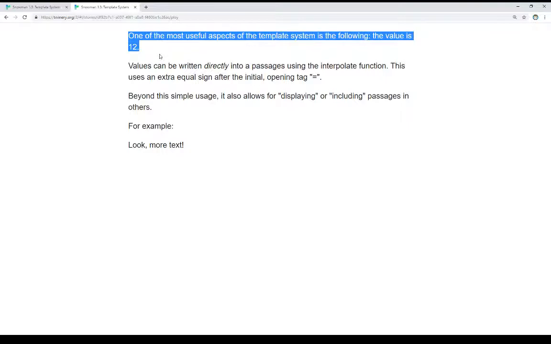This is incredibly useful because it acts like the print macro or text macro in Harlowe or SugarCube. That is, we can take a value and immediately turn it into text and put it into a passage. This also builds on a greater functionality I'm about to get to in just a moment. But to come back to this, values can be written directly into a passage using the interpolate function. This uses an extra equal sign after the initial opening tag, and we'll see that when we look at the code. Beyond this simple usage, it also allows for displaying or including passages and others.